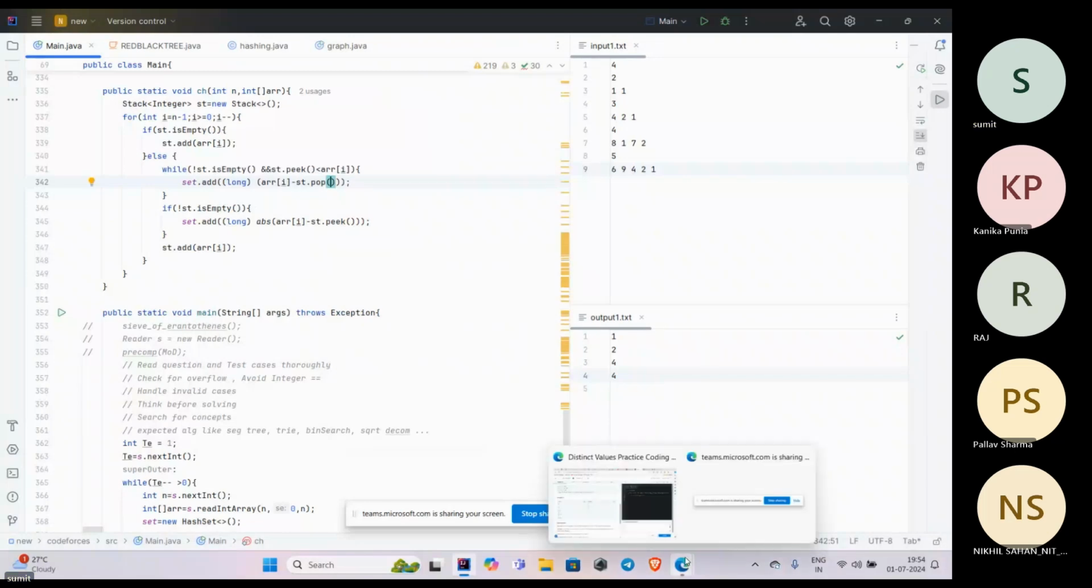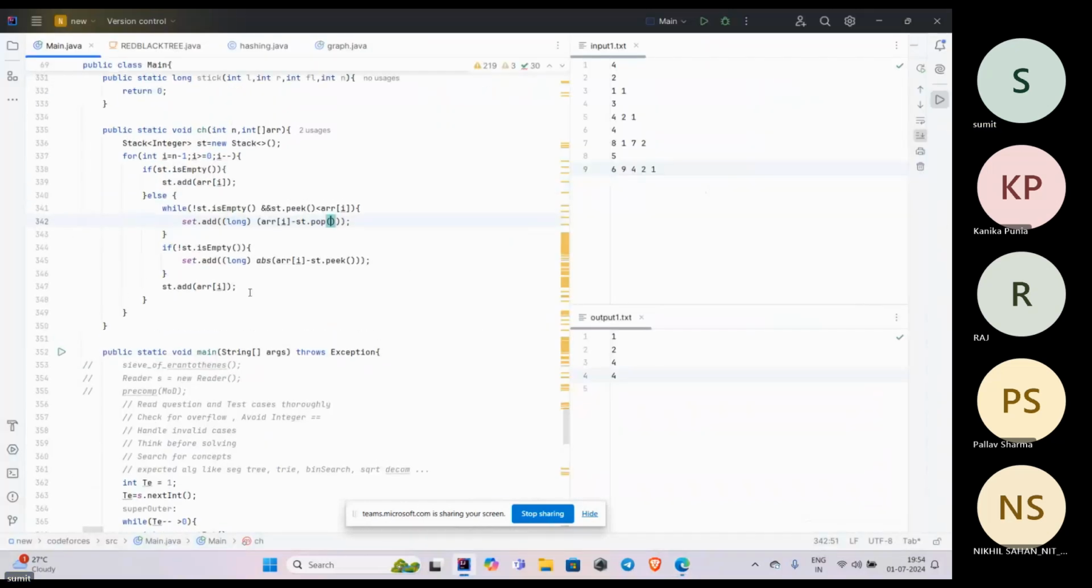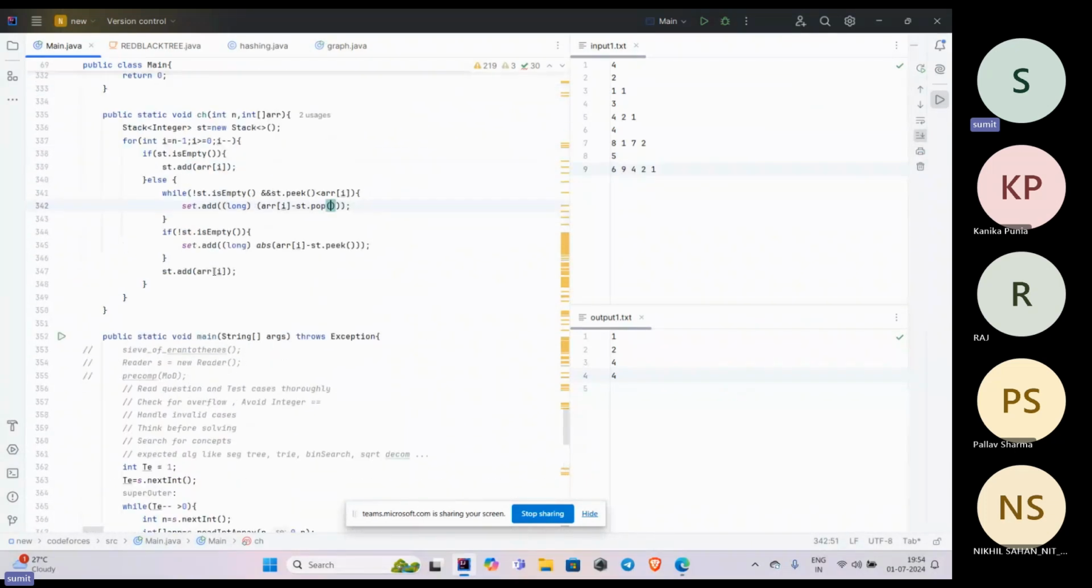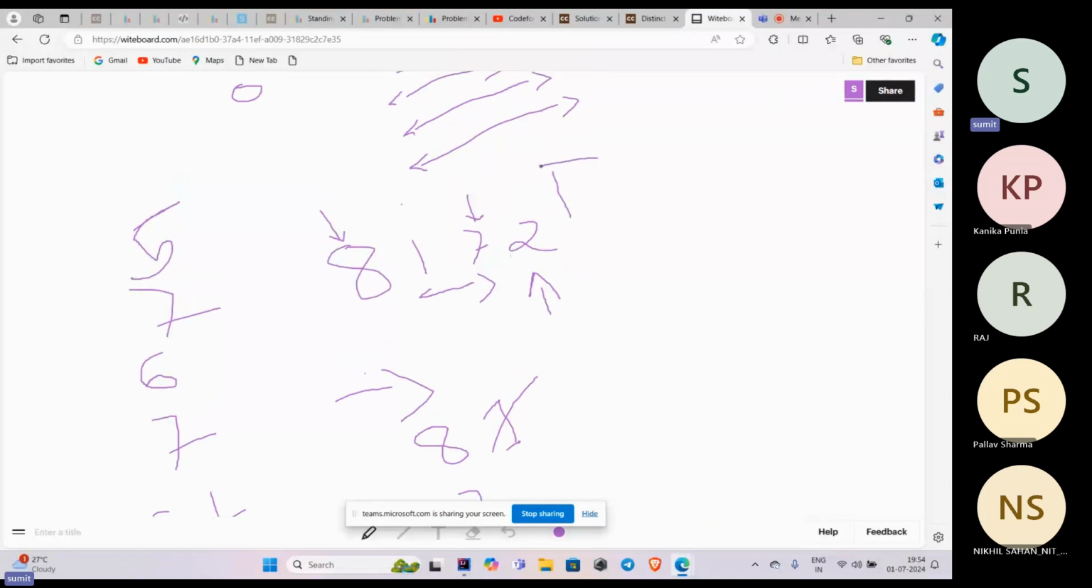Let's say, what I was doing for 7: I was first comparing 1 and 7, and since 1 is less than 7, I will calculate a beauty value and pop this value. But 8 is greater than 7, so I will not pop it out, I will just calculate its beauty value. So for an array, we have to do this operation from the front as well as from the back.